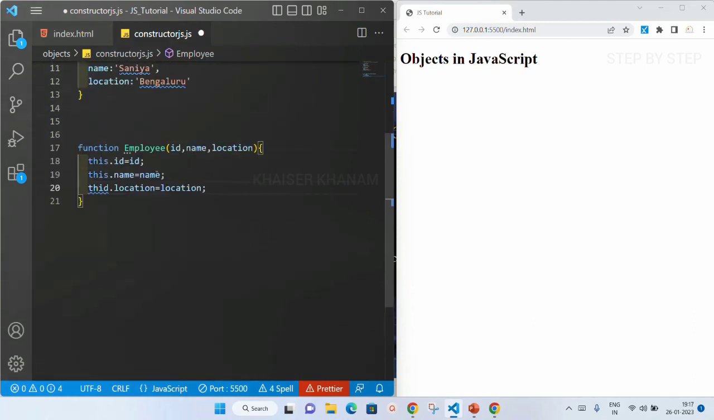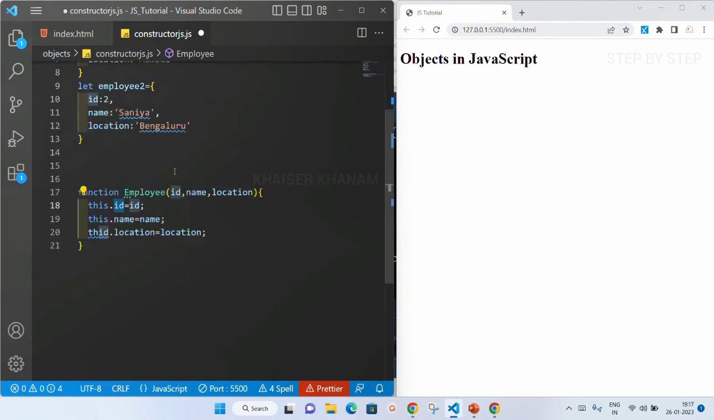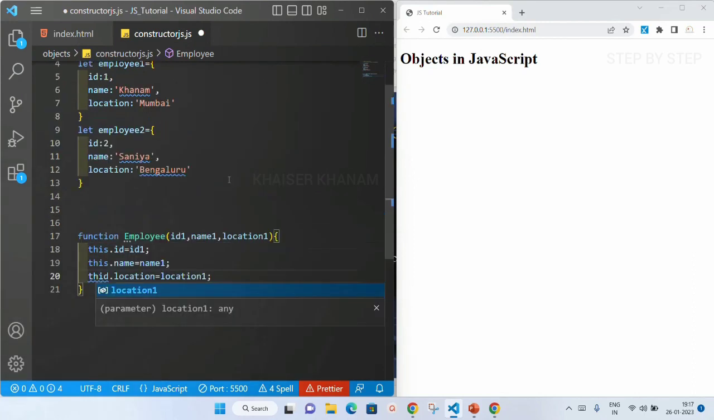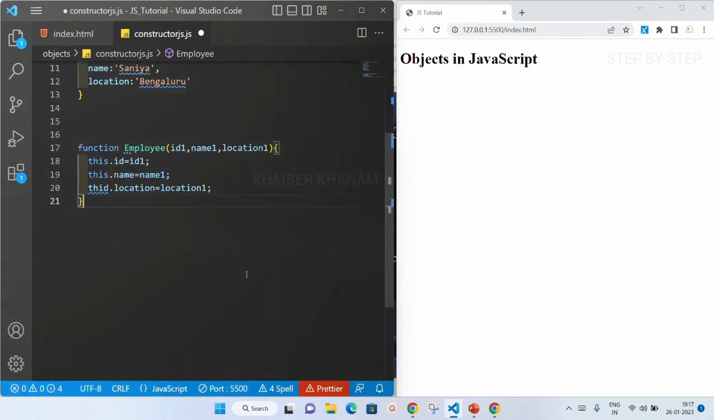Now it is not necessary that this name and this name should be matching. It can be different. Here I can give ID 1, name 1 and location 1. When I give this ID 1, here also I should change to ID 1, name 1 and location 1. Okay, this you should always remember. Whatever parameters you give here, the same variable should be here. Okay, the same value should be here. Only then we will be getting the result.